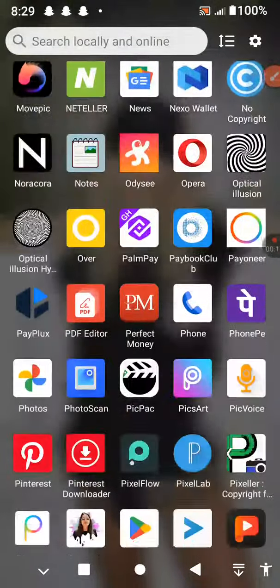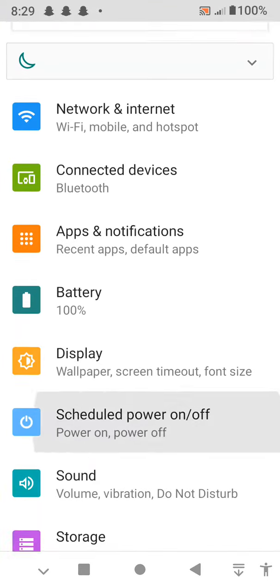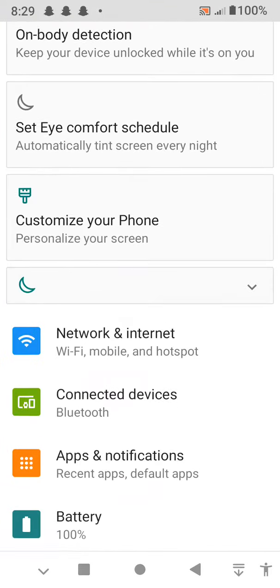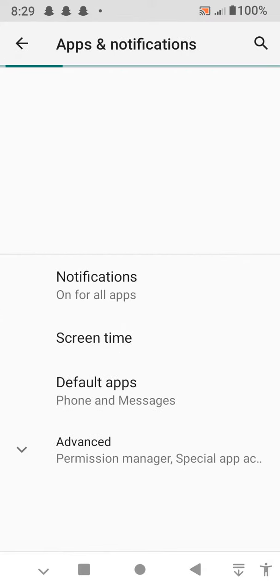So first of all, you go to your phone menu, then you scroll down below and you're going to see Settings. When you find it, just tap on it. After that, what you have to do next is click on Apps and Notifications, or Apps and Preferences, or App Management. After tapping on it, what you have to do is to wait.